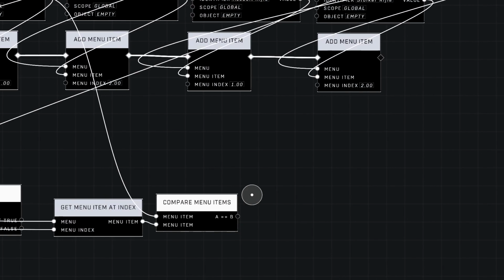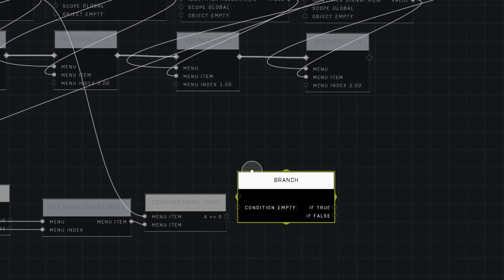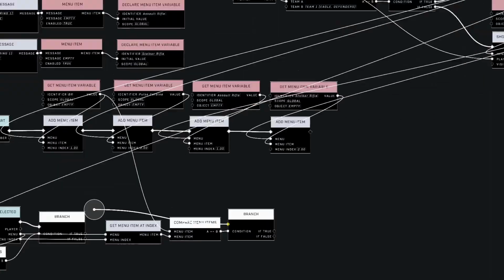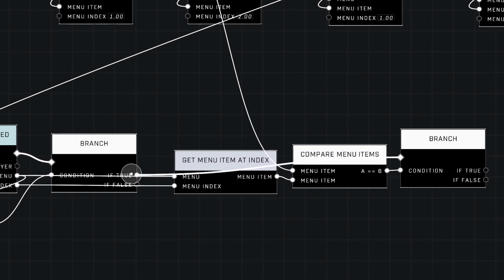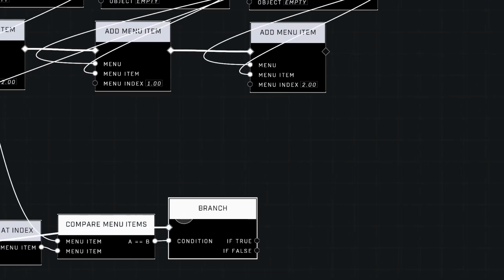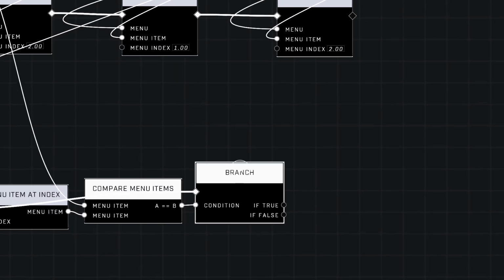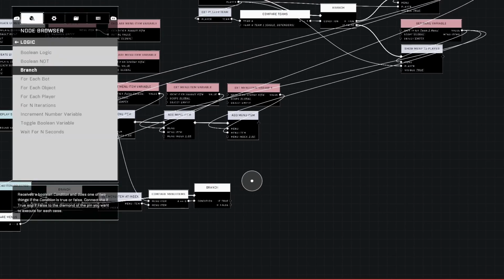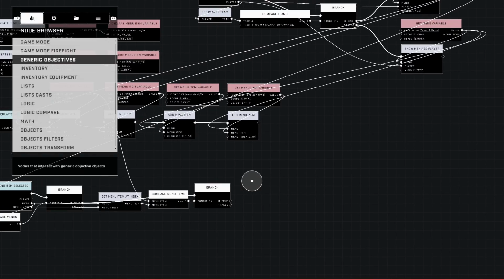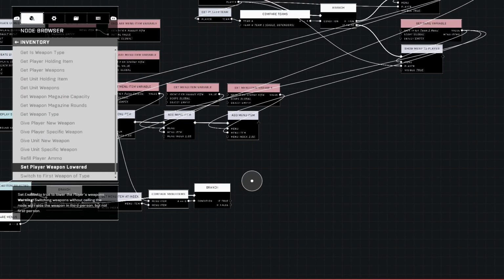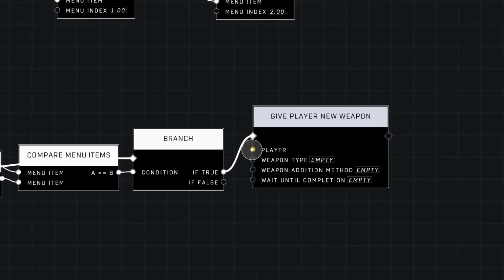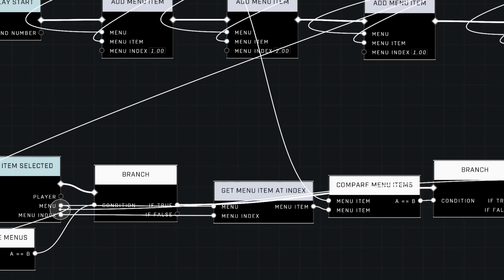And that means we need a branch since we have another condition. So go to Logic, go to Branch, plug it in here, and we can plug this into the if true because is it Team 1's menu? Yes. Then we're finding out if it is the battle rifle that is in Team 1's menu. Is it the battle rifle? Well, if it is, then we're going to give them a battle rifle. So I'm going to go to inventory, give player new weapon, and just plug that into the if true because it is the battle rifle that we're selecting.